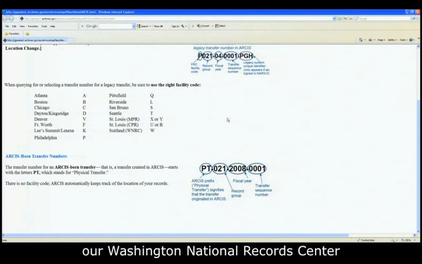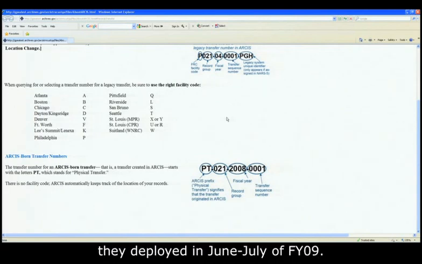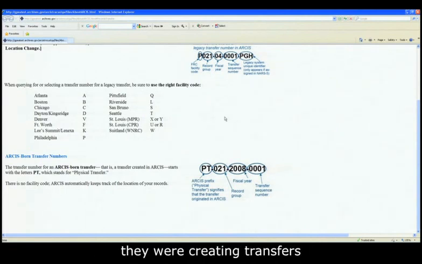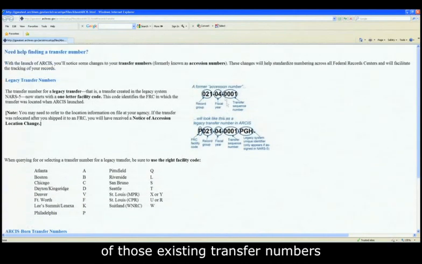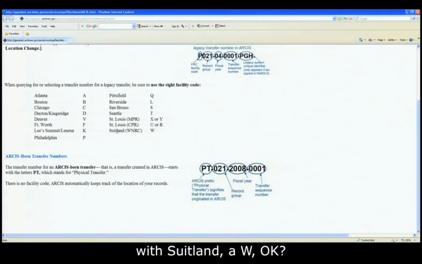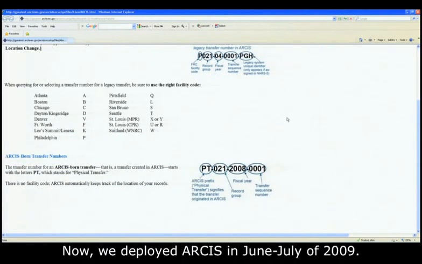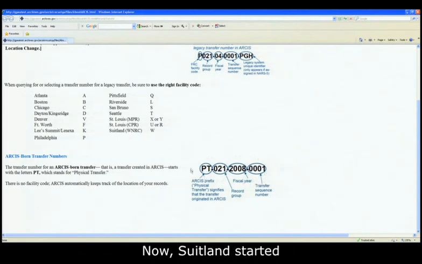So for example, our Washington National Record Center, or Suitland as the example here, they deployed in June, July of FY09. So at the beginning of the fiscal year, they were creating transfers in the old system. And about 2 weeks before their deployment, we took a snapshot of that inventory, and we changed all of those existing transfer numbers into these legacy transfer numbers that all begin with, for example, with Suitland, a W, okay? Now we deployed ARCIS in June, July of 2009. Now, Suitland started to create ARCIS-born records transfer numbers.